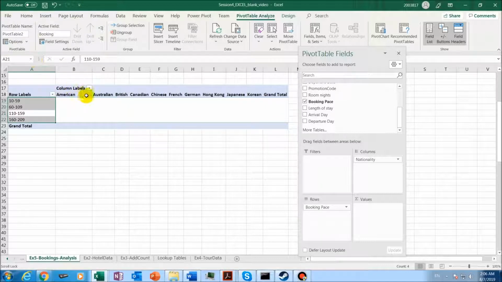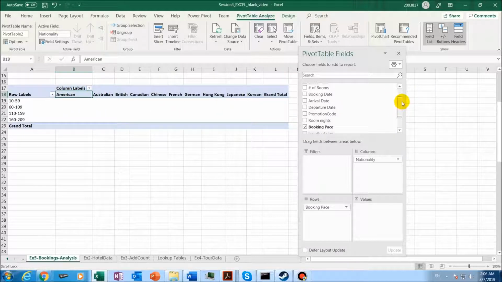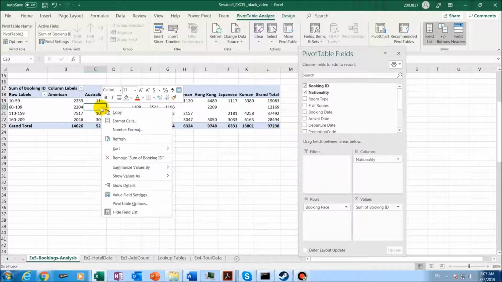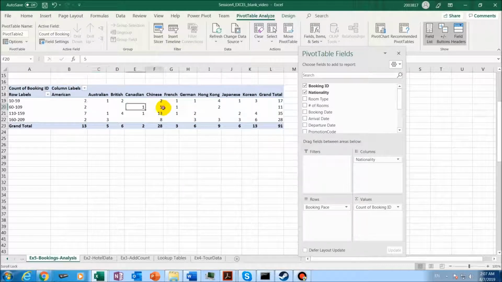Now finally, for the values, we simply want to count the bookings. So I'm going to look for the booking ID. When I tick it, it goes to the values, but it becomes a sum because the booking ID is numeric. But again, we don't want to add the booking ID because adding the booking ID is meaningless. What we really want to do is count it. So I'm going to right click, change to summarize, and switch to count. And now we have the number of bookings for this booking pace and for this nationality.